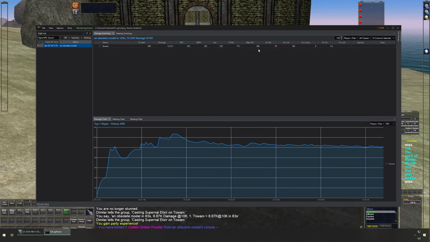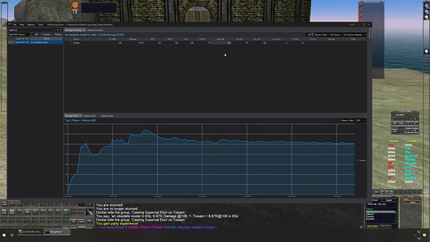Our max hit was 445. Our average crit was 182. Average hit was 76. We have no luck because we are only 62, and our average crit rate is 5%. So off this one thing, you can kind of see how that works out, right? And then you can see over time that way.